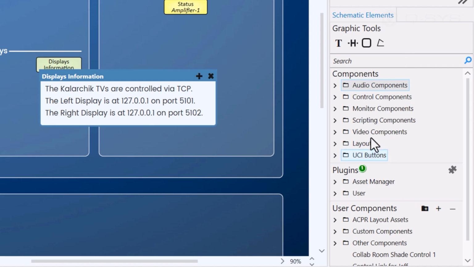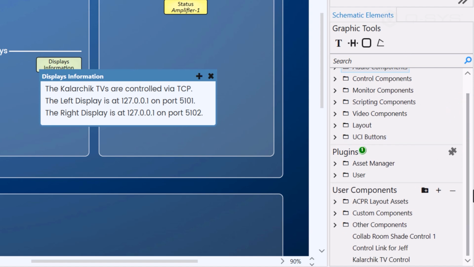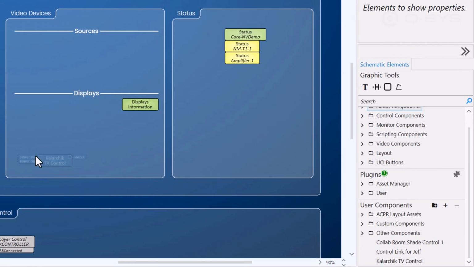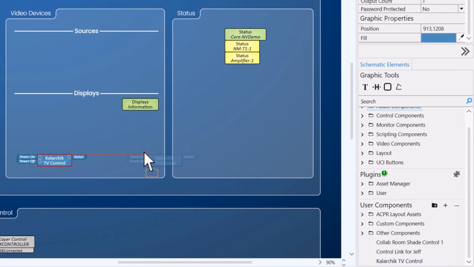Scroll down to the bottom. Here in my user components, very bottom corner for me, there it is, Kalarchik TV Control. That is our user component that we just added a second ago. Let's add those to the displays section. There's two displays, right? A left display and a right display. So I'm going to add them in twice. One for the left display, one for the right display.